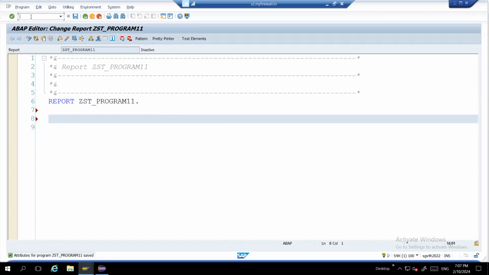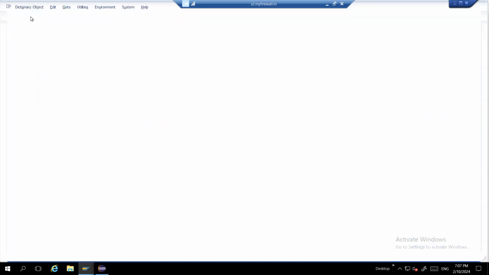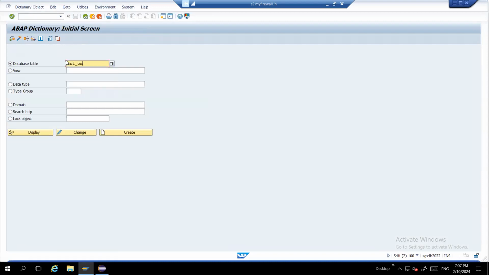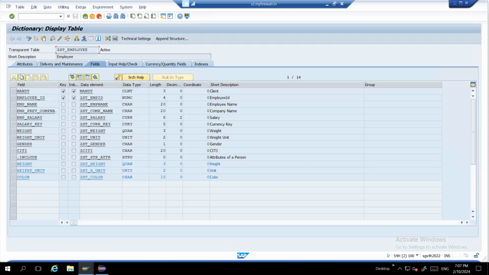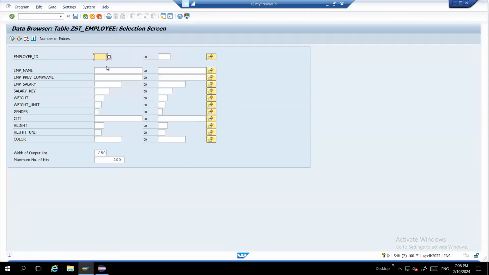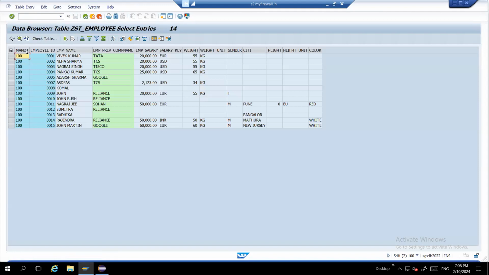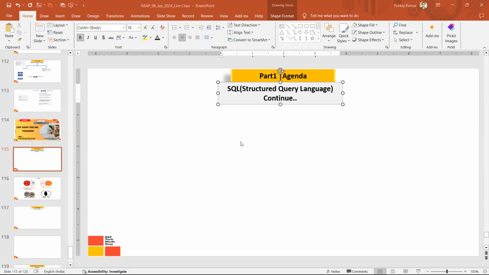So what we have is the table, so which table? ZST underscore employee. This is the table we created when we were learning the data dictionary part. Total 14 records are here in this. What I want is to delete the record number 5. So how can you delete the data from the table?